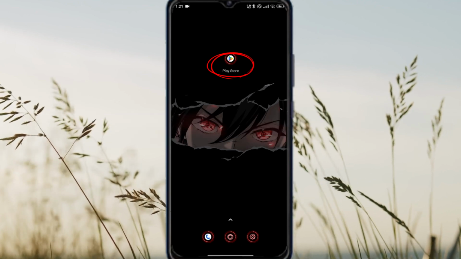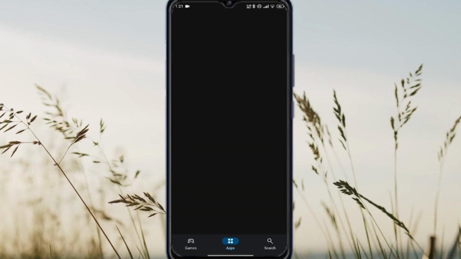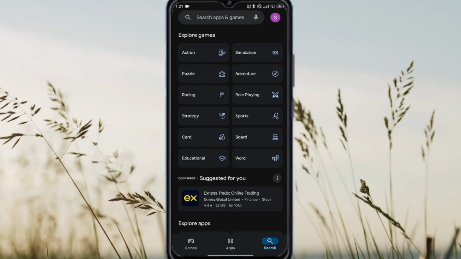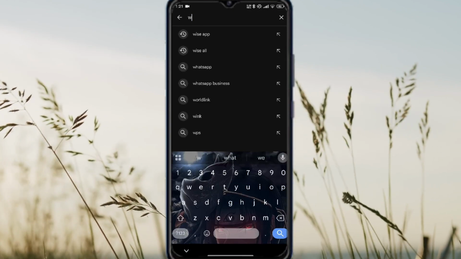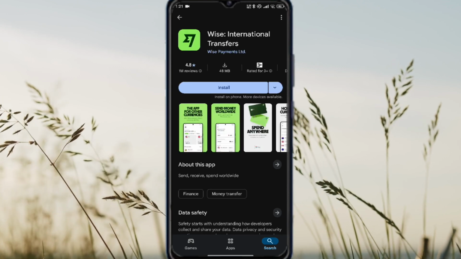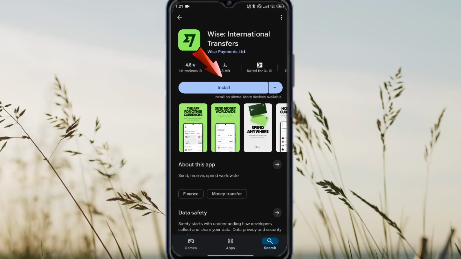First, head to the Google Play Store and tap on the search icon at the bottom right corner. Now, tap the search bar and type in Wise and look for the app. Tap on the app to open the details page. Now, you can see the install button right here.